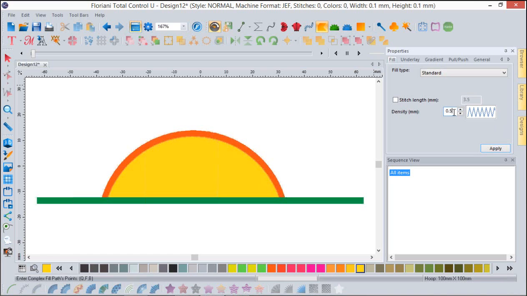At this point, I changed my density to a 0.4. If I wanted to change my stitch length, I would select stitch length and change it. It's set to 3.5. That's fine with me. Let me explain the importance of stitch length with a fill stitch.